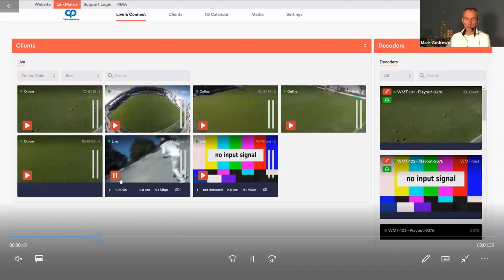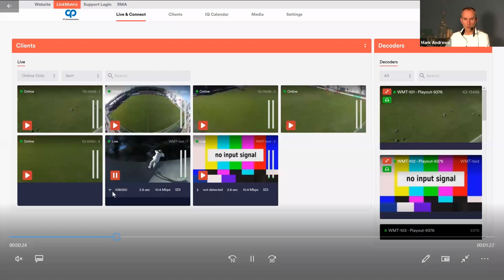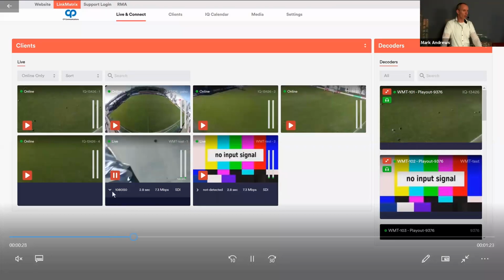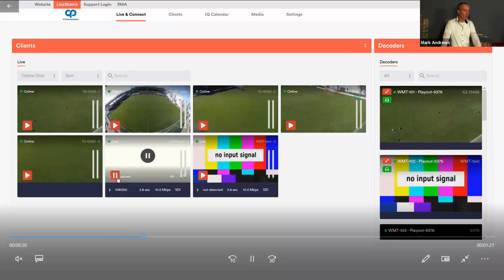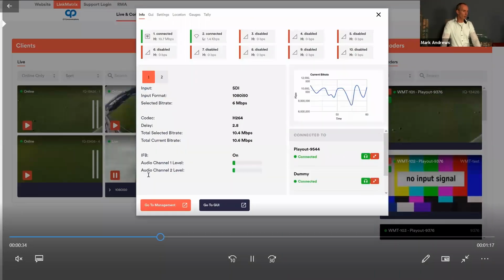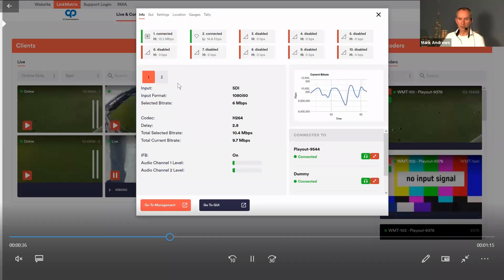This is a preview of the new link matrix. And the link matrix is our platform for connecting sources with destinations. On the left side, you see thumbnails of the sources, and on the right side you see the destinations. It can be decoders or social media channels, and by a drag and drop you can bring them live. Perhaps you should play back a little bit the video first, Mark.